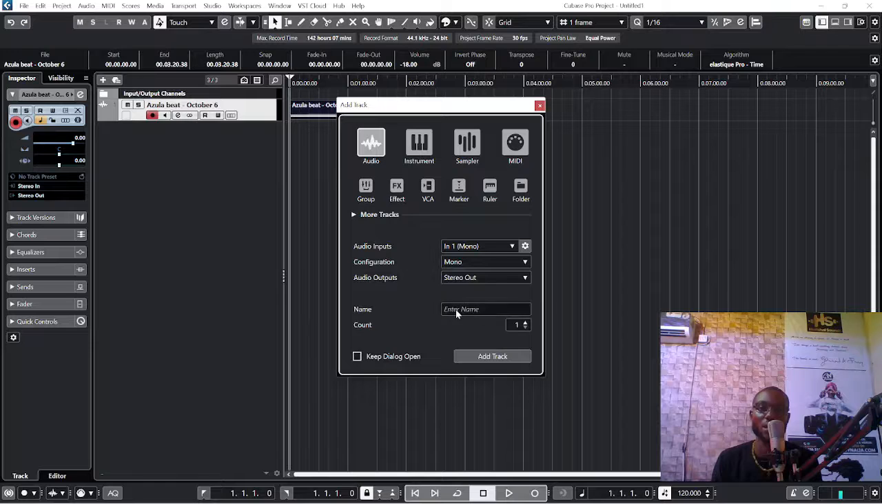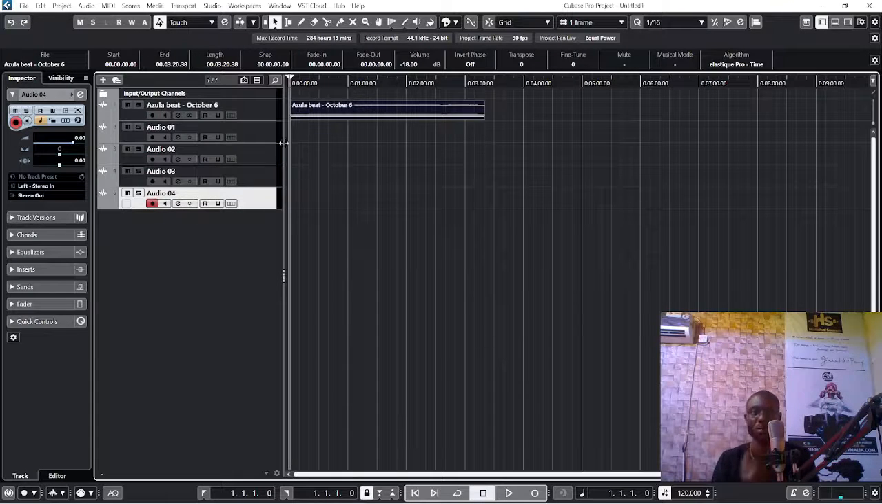And here we have name. You can either type a name or whatever you want to name the tracks, but no need for that because I don't want that. And then count, that's the number of tracks that you want to add. Let's go with maybe 4. Yeah, and then Add Track. So here is 1, 2, 3, 4.